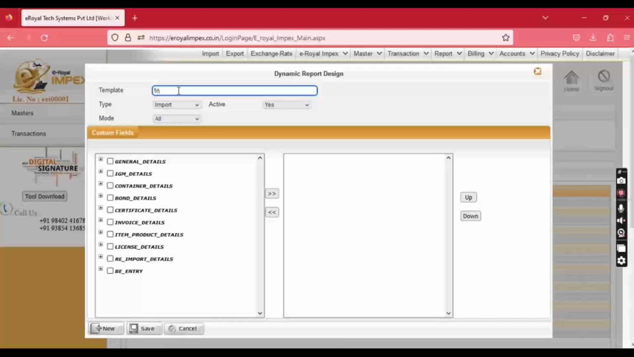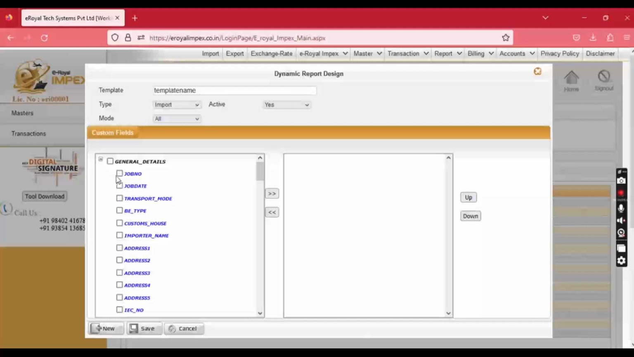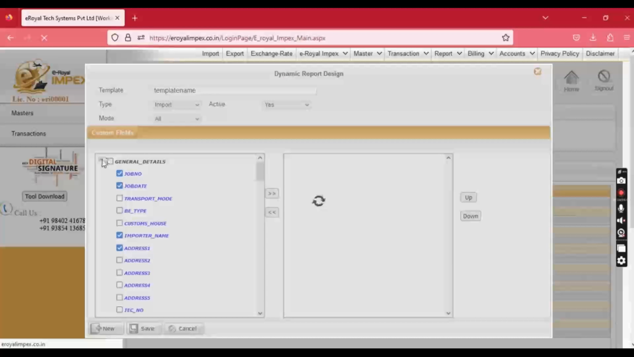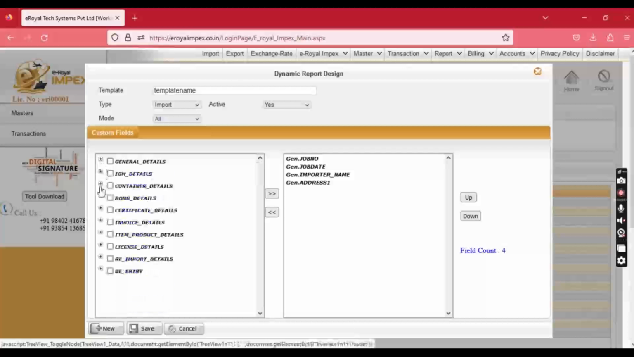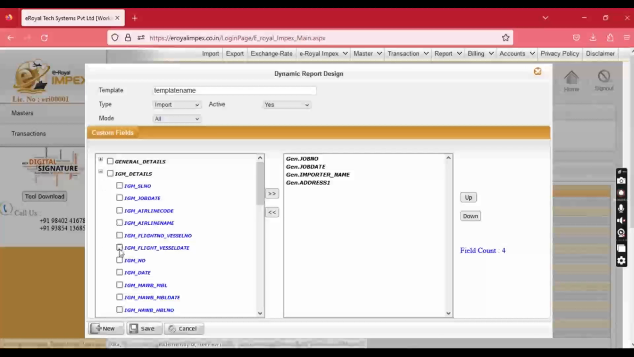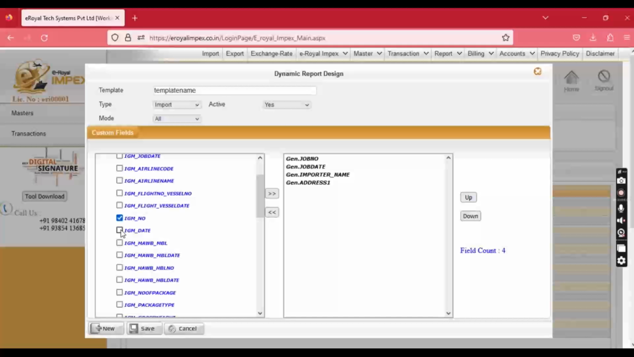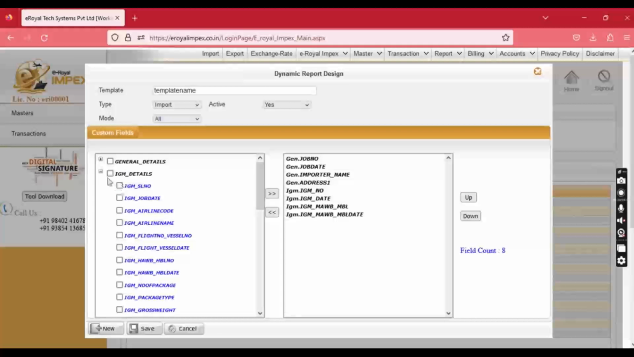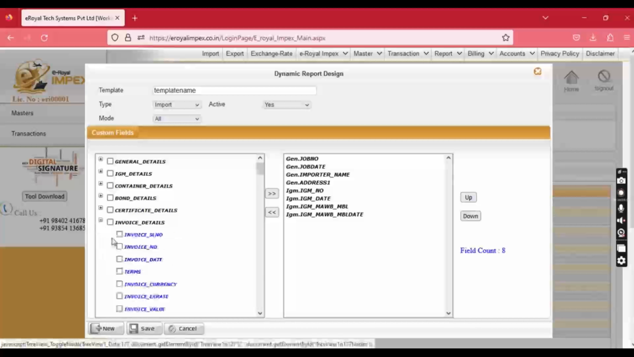First of all, you have to mention a new template name, and after that you have to select the fields. What are all the fields you want? For example, if we want to include the job number, the job date, importer name, address, we can select all these fields. We can filter it. In the IGM page details option, we want IGM number, IGM date, master way bill number, master way bill date. After that in invoice page details, we want invoice number, invoice date to be included. Based on these fields, the report will be generated.